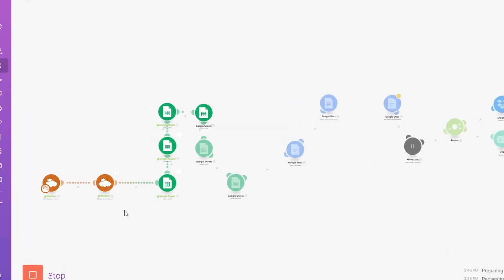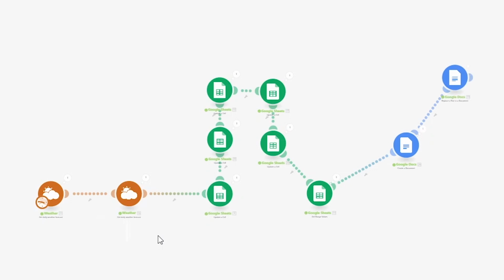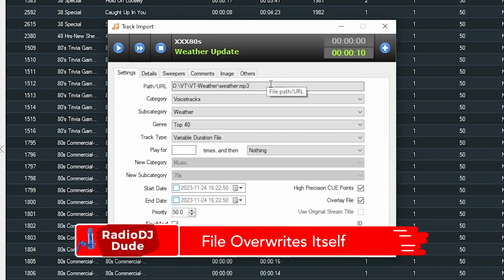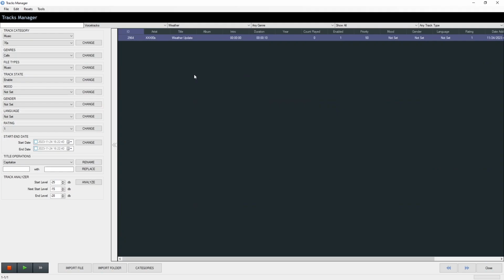Once you import this, you've activated the easiest way to pull off these weather reports. Because every time your scenario runs, it produces a weather.mp3 file. It's just going to overwrite the previous file in that folder. No muss, no fuss. No file syncing, no nothing. Because it's variable duration, it doesn't matter how long every future file is. So let's import it. It's there and it's waiting to be called upon.